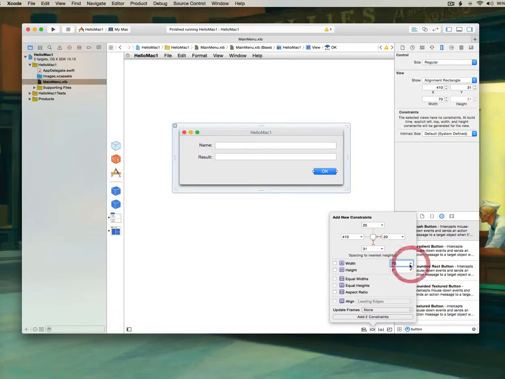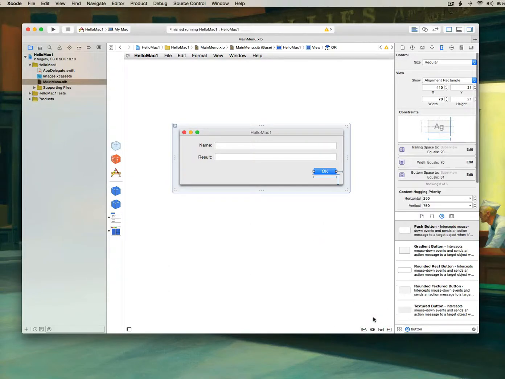And we can also give it a size, like what size we want the button to be, if we want to keep it relatively the same size it is now. So we can just put a little check mark in there, hit all three constraints. And now the button will stay that same size.